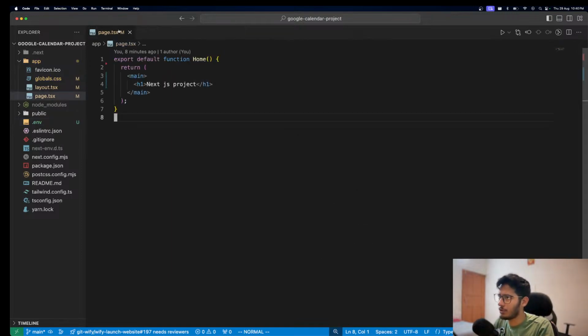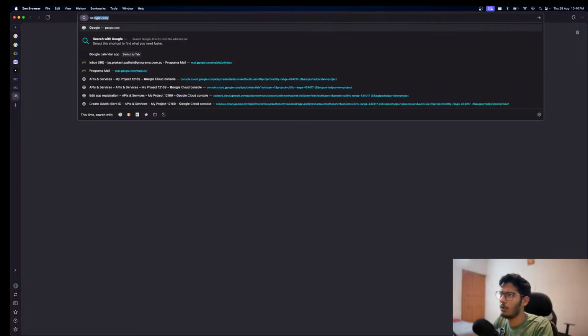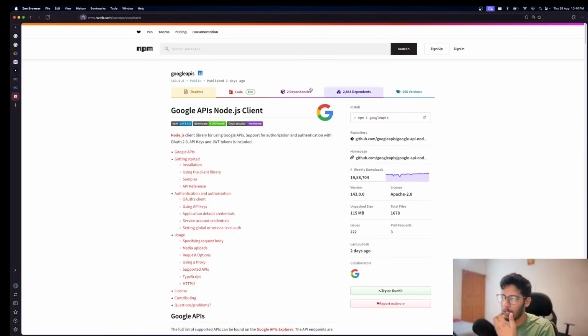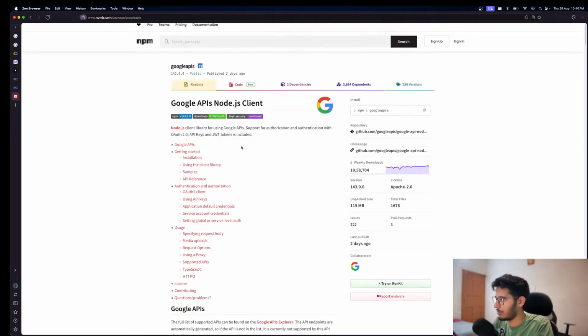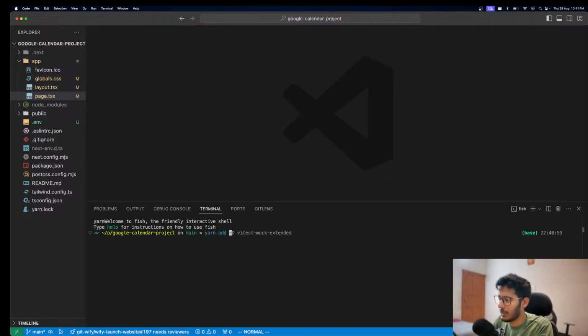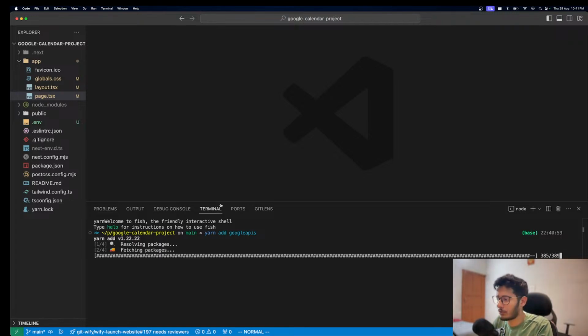So the next package which you would require is called Google APIs. I don't know, npm, let's call it. This basically has everything. If you are not using this, you would have to call the APIs yourself and do all those kind of things. But this makes it very, very easy to use any Google API. The name is Google APIs. It's kind of weird. Okay, so now what we'll do is add this to our project. So we'll say yarn add googleapis, which will add it to the project.